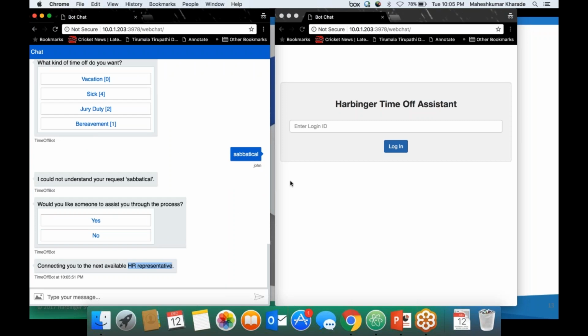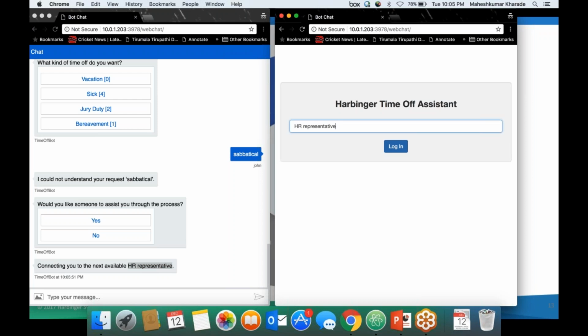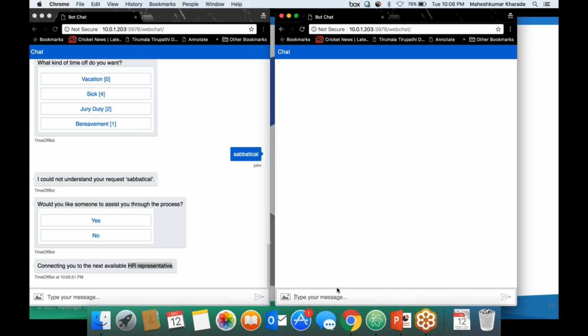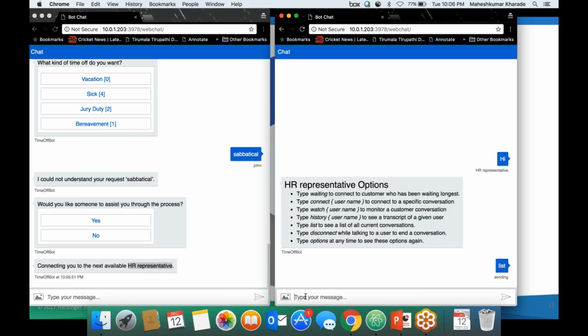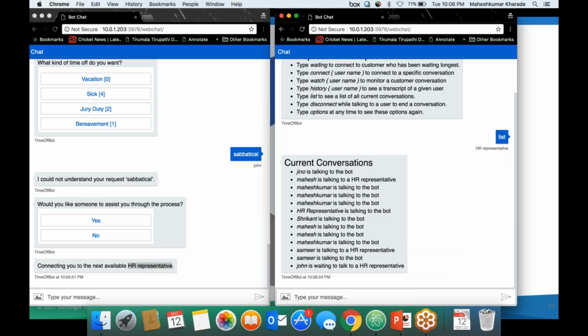Let me just log in as an HR representative in another window on the right-hand side. Now it gives me multiple options to check. You will see the interface has changed. It's different for an employee and different for an HR representative. Let me see who all are logged in and talking to the bot. So I'll just say list. And it tells me, okay, John is waiting for an HR representative. He wants to talk. So let me quickly connect to John.